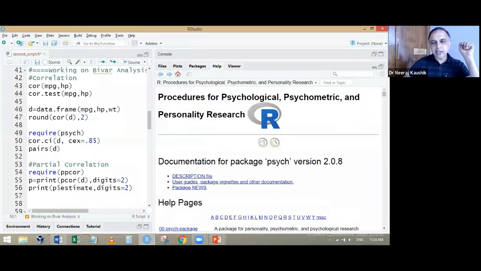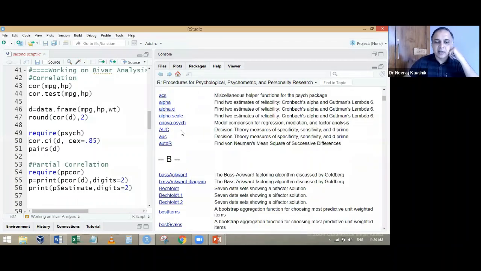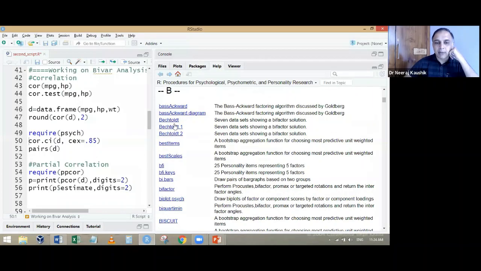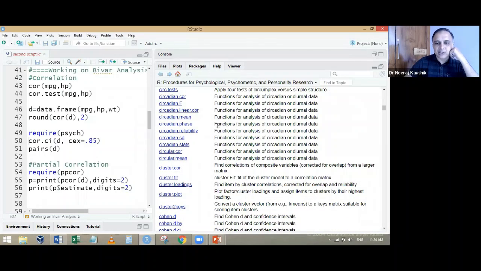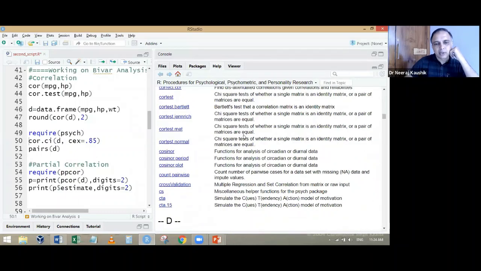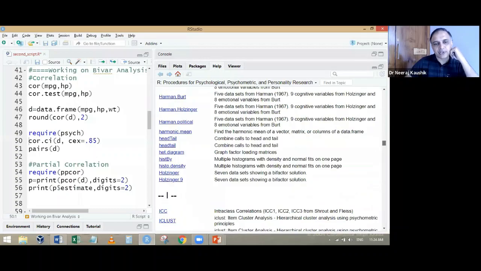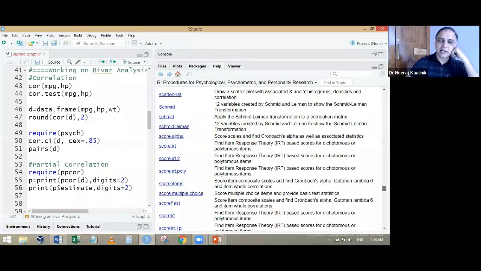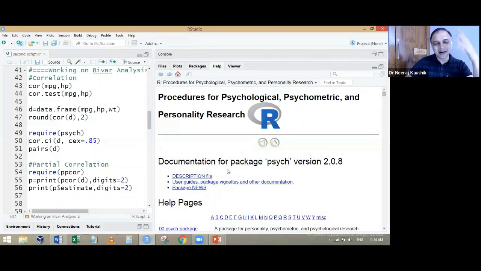Click on psych. It says these are the functions: alpha, alpha.ci, AU, auto R, backward, bestScales, and so on. These are data files also. A detailed list is there: 400 plus functions, the entire EFA, CFA, etc. Everything is there, a complete world in its own. Reading it is equivalent to one book actually.